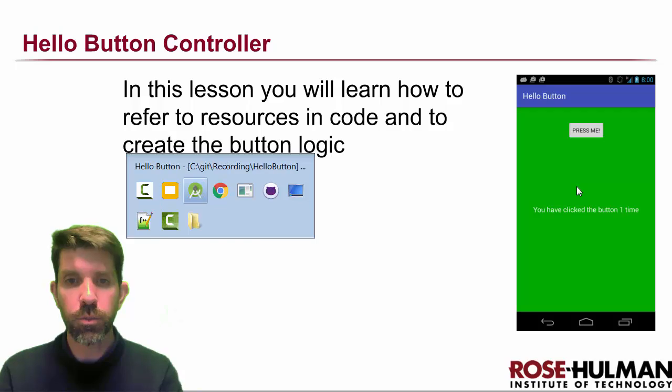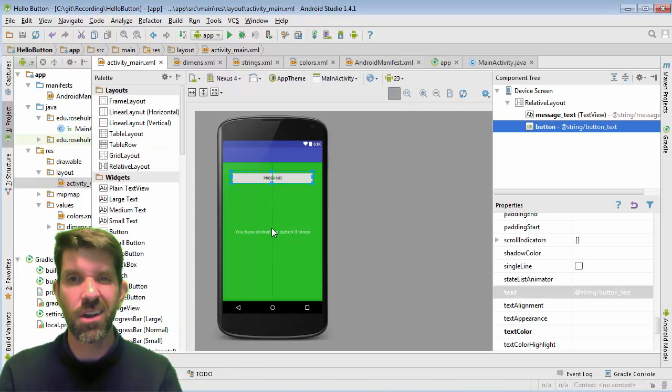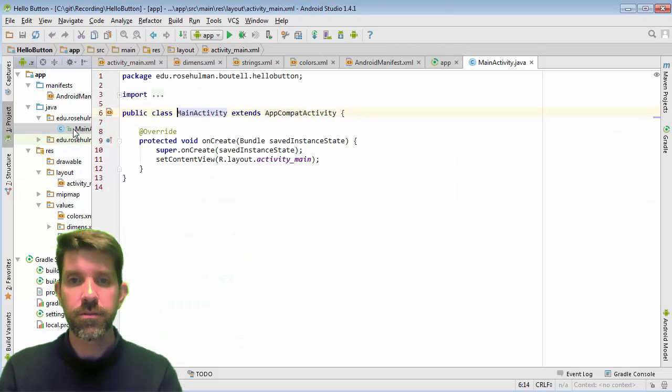So let's go back here. You might be wondering why I haven't run the program yet. And honestly, there's nothing really to see. If we were to run it, we would get a non-functional program that looks exactly like it does here in our preview. So there's no sense in doing it yet. All right, so jumping up to main activity.